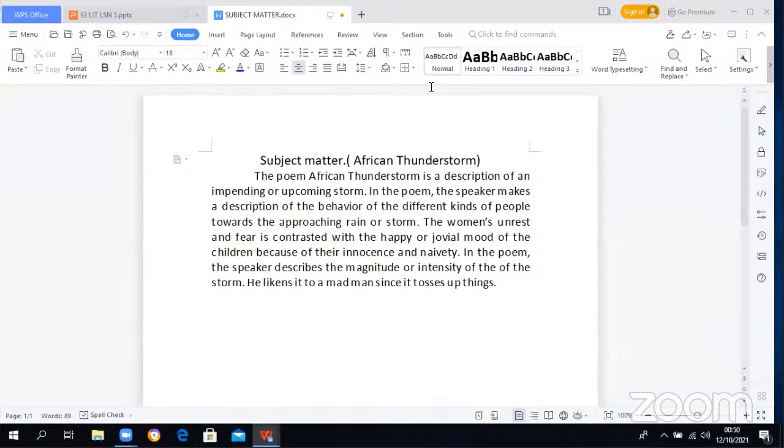So here I looked at what the poem is about. I chose to say that the poem African Thunderstorm is a description of an impending or upcoming storm. In the poem, the speaker describes the behavior of different kinds of people towards the wind. This is what Henry was saying. The women's unrest and fear is contrasted with the happy or jovial mood of the children because of their innocence and naivety. The speaker also describes the magnitude or intensity of the storm. He likens it to a madman since it tosses up things.